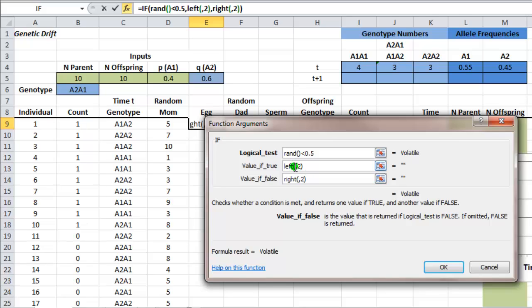Now here's the tricky part. Right here we need to find the random mom. And if you remember from the Hardy-Weinberg spreadsheet, we used the VLOOKUP function. And I'm just going to type that directly in here. So VLOOKUP, and I'll open and close that function. So here is the lookup equation, and inside those 2 parentheses we're going to enter the 4 VLOOKUP arguments.